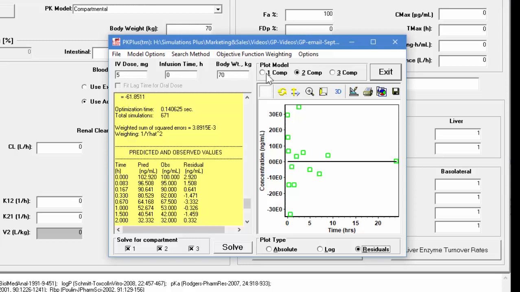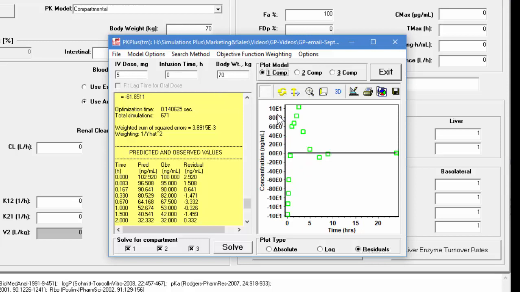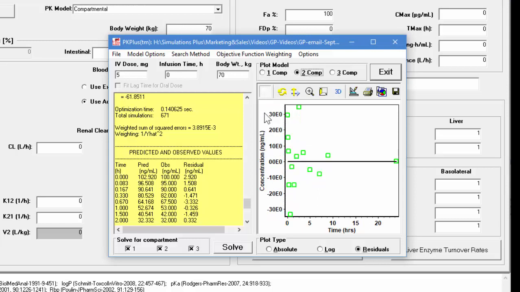You'll note that in the 1-compartment model, the residuals are quite a bit higher than the 2-compartment model. The scale goes to 100, where the other scale only goes to 30. And the 3-compartment model is very similar to the 2-compartment model, but the AIC criteria was better for the 2, so that's why that's displayed there.